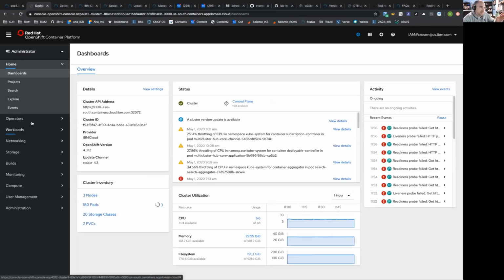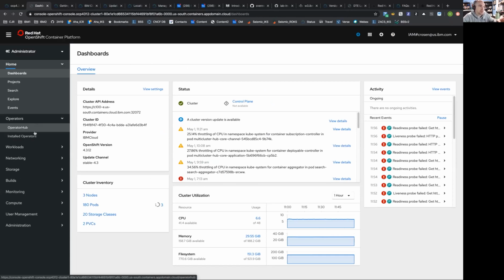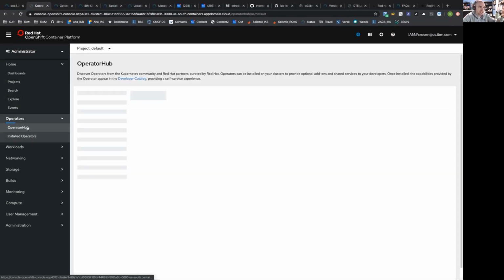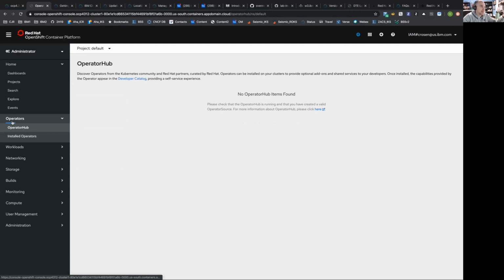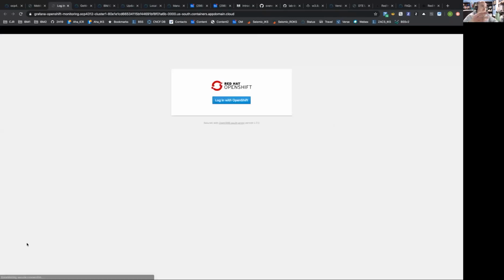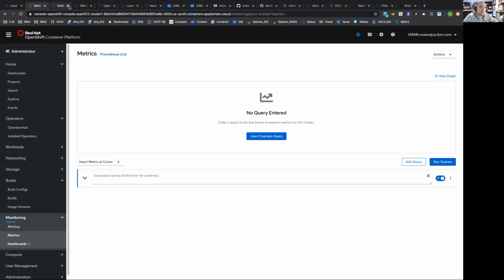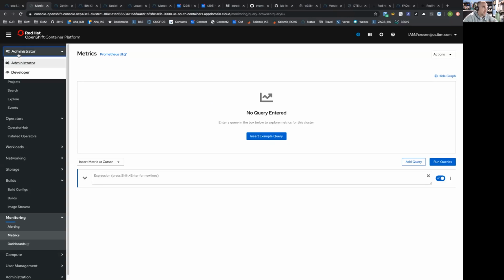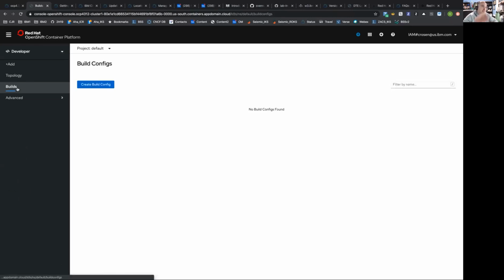Now, whether or not they see all the value and think it's worth that investment of paying the additional cost, that's really going to be up to them. But here I could see from an administrator view, obviously I don't have a lot in this cluster, so it's less than super exciting. But I've got some things built into it. We've got the built-in monitoring. If I wanted to run my own stack with Kibana or Grafana, I could do that. As a developer, I would see things like, this is where I could see my builds, my pipelines.